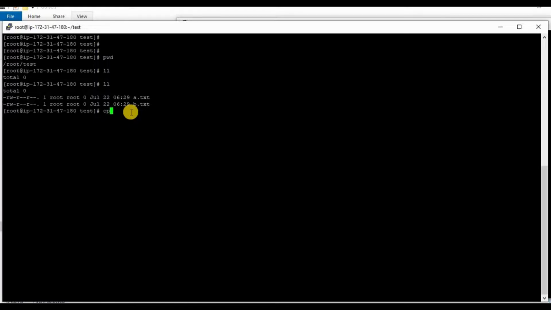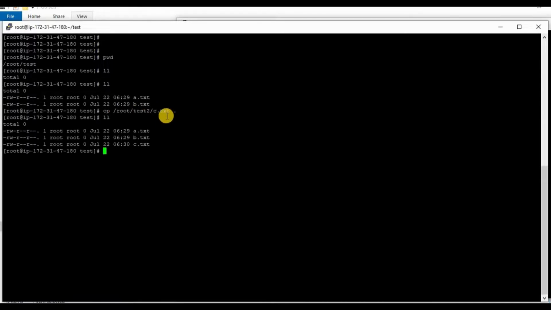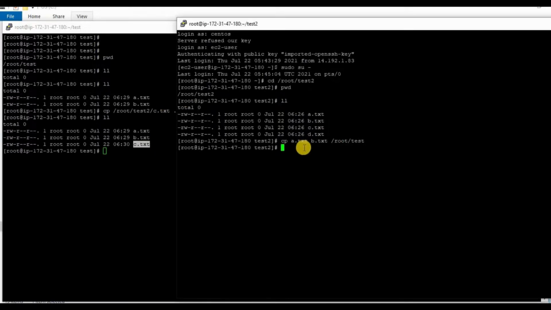So give cp /root/test2/c.txt and then dot, which is nothing but the current directory. So you are asking to copy a file which is under root and test2. Where do you have to copy? Dot means test. Enter. Just give ll and you can see c.txt. In the earlier case, you could see we copied files which are under this location to this.